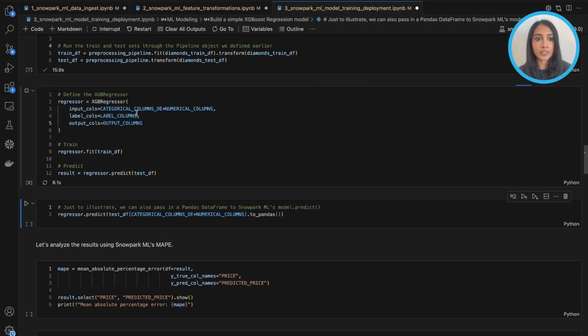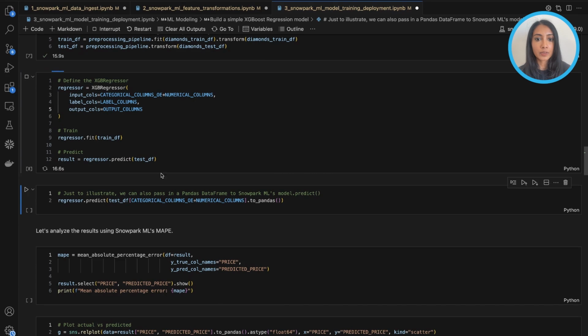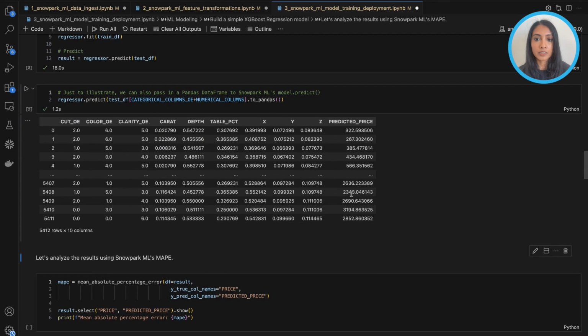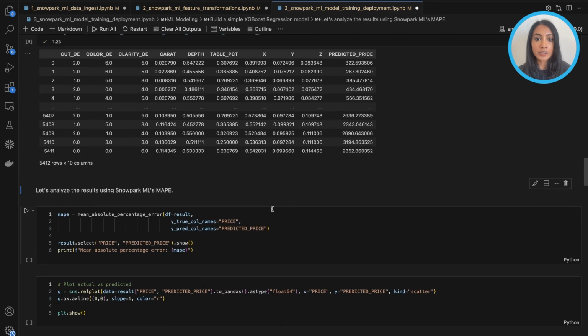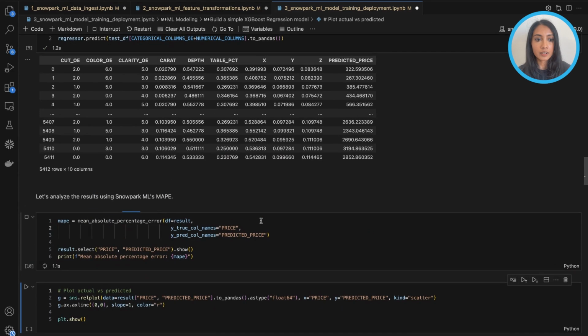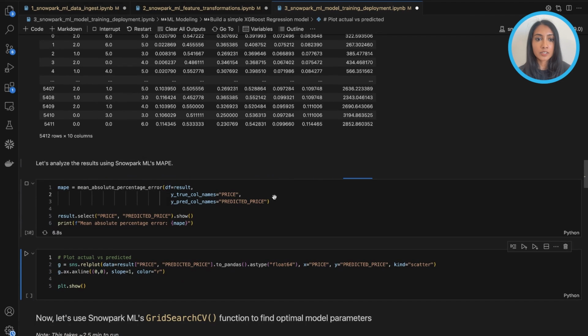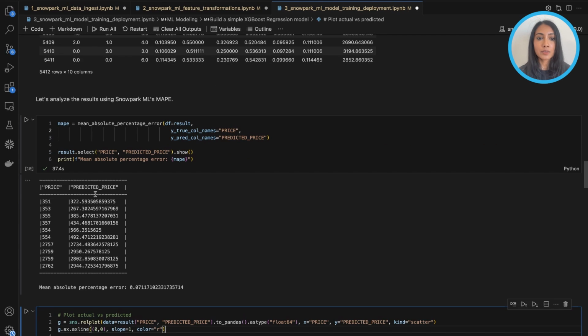Here I'm building an XGBoost regression model, fitting it to my training data set, and then just showing what the predictions look like. And here we go. We see a predicted price has been added. And we can even analyze the results using Snowpark ML's mean absolute percentage error function. Now we have our actual price and our predicted price, and we have a mean absolute percentage error calculated between the two.